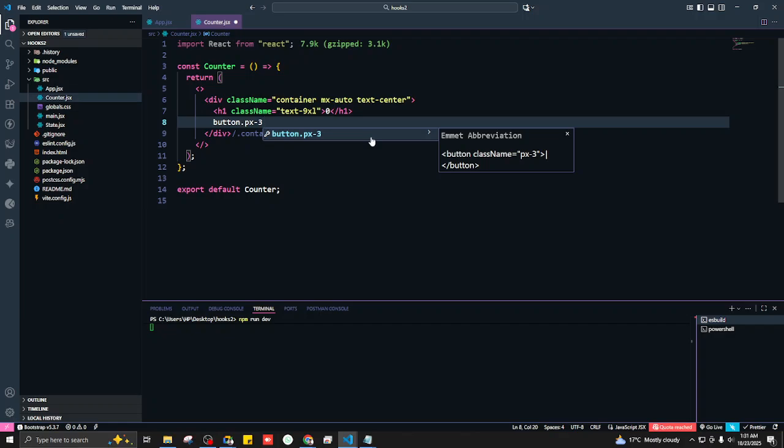What does... No, Fadan didn't take it. What does... I bought it. What does px3 mean? Uh, padding in horizontal. Very good. So py2.